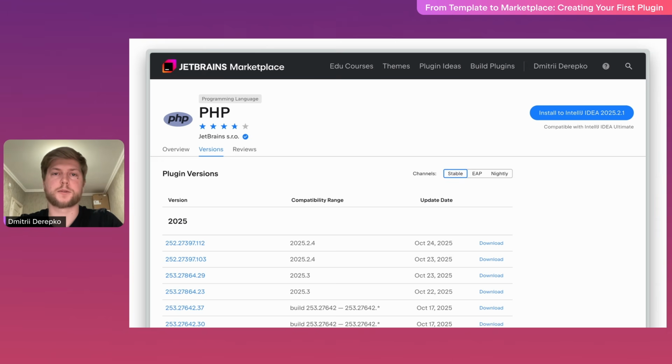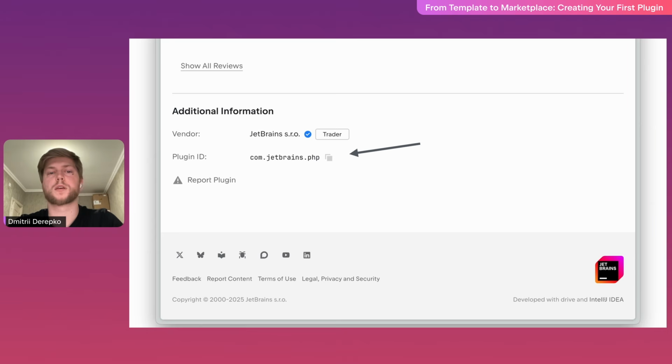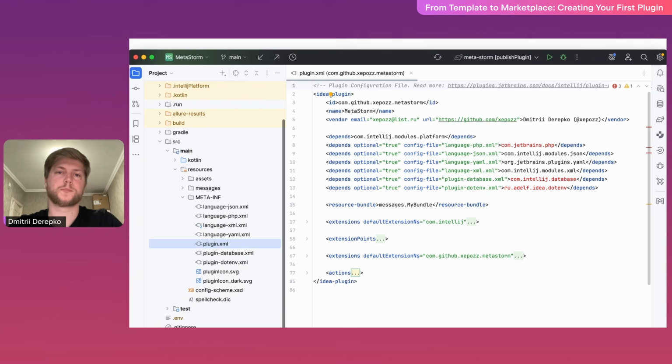That 203, 44, 49 version is taken from the marketplace. Open the main page, find the plugin, open the version tabs. There you can find the version and compatibility range. You cannot use these builds with IDEs outside their range. And yeah, plugin ID could be found on the plugin page, right on the bottom of the page.